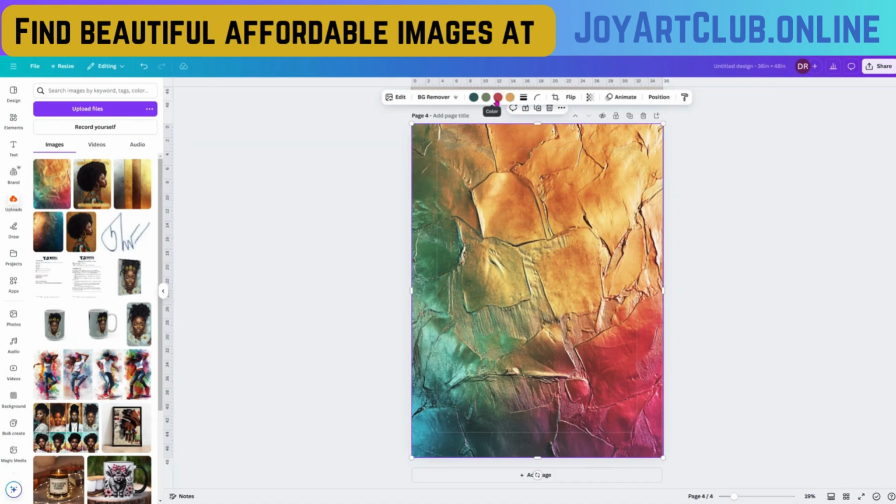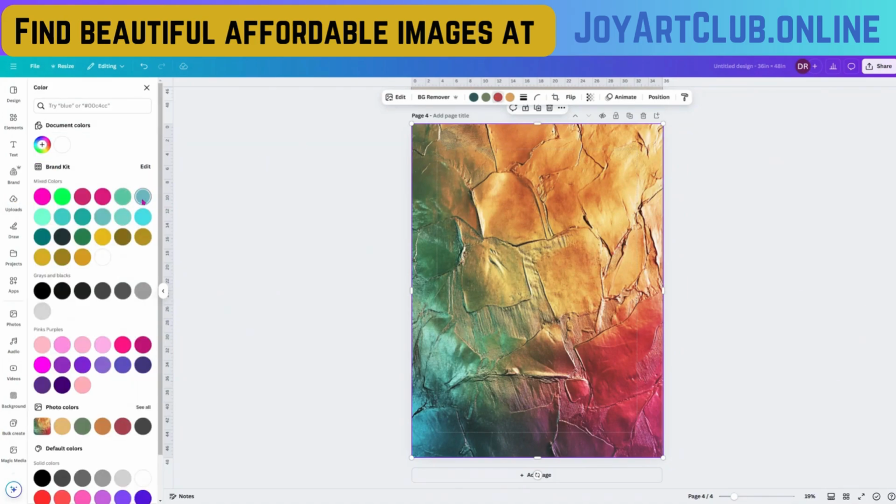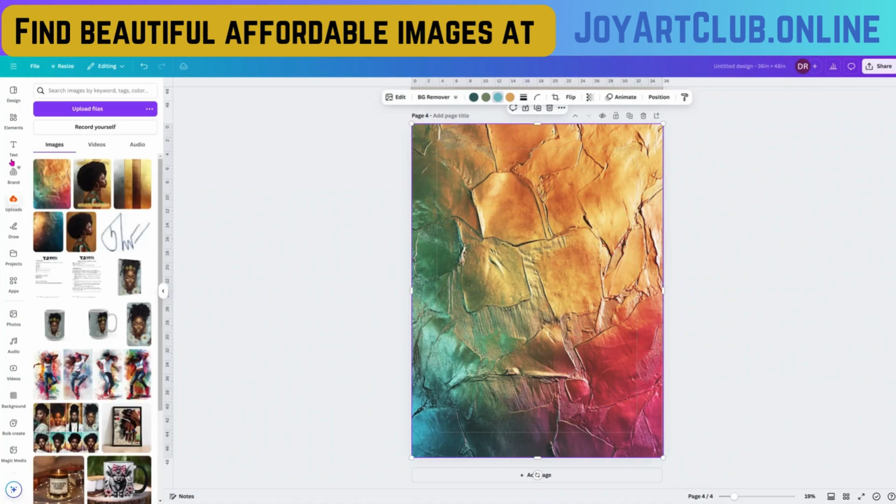All right, so this is gorgeous. I love this. Let me see if this color thing works. Nope, not working. But it's fine because this is the color that I want.